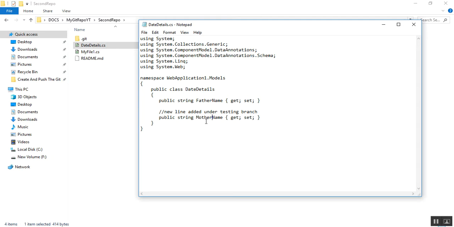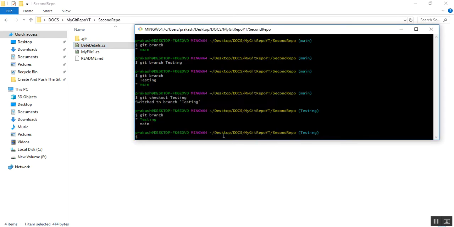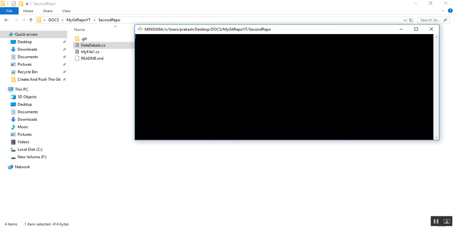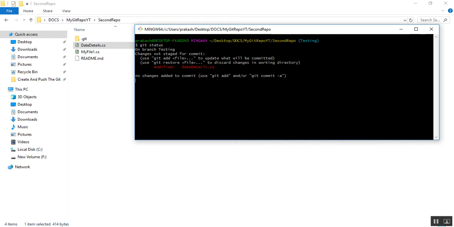Okay, now we check the status, to see which files have been modified and are available for staging. I save these changes and close this, then go to my Git Bash. I clear the screen for better visibility and check the status. Now we can see that the changes we made in the details.cs file are shown as changes not staged for commit. That means these changes are not yet added to our staging area.